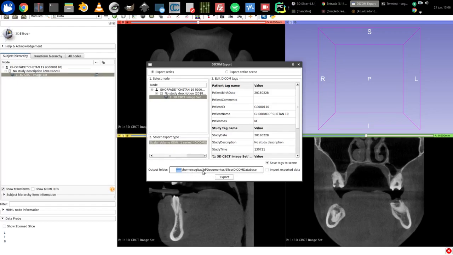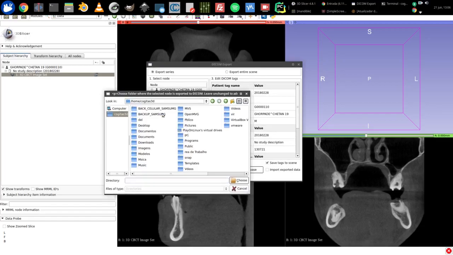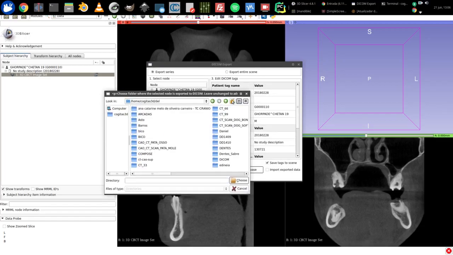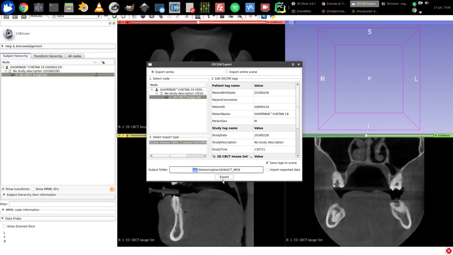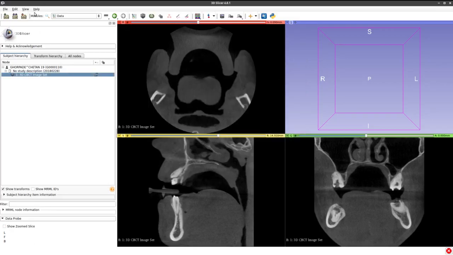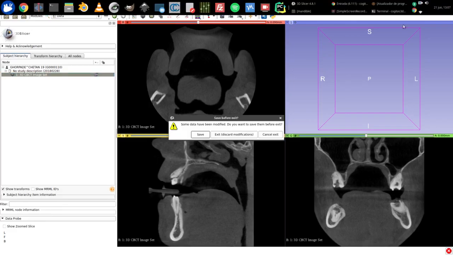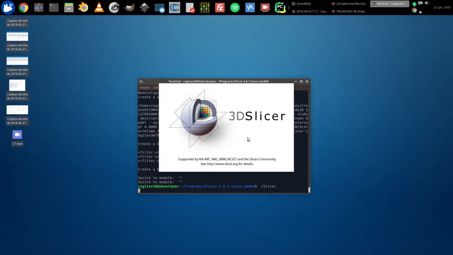So I will change this directory to another directory. I will put it in del, the delete, CT new, okay? Choose and export. It will wait a little, okay? It's done. Now I will close Slicer, exit, discard modification, and I will open it again.